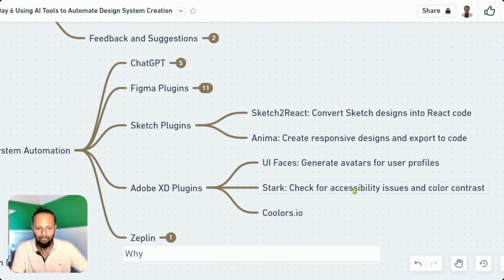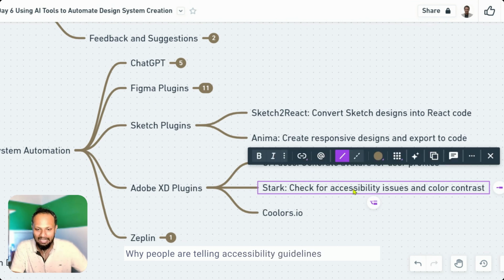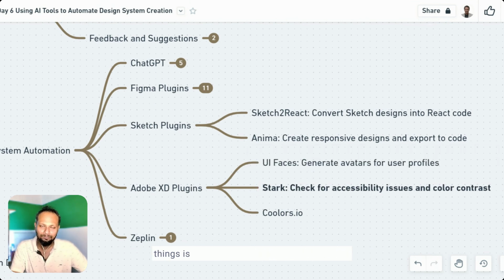This is major, guys. The reason people talk about accessibility guidelines is that many times, when you do the handoff for the developer, this becomes a big problem for them. When they come back with corrections, you will take more time to do these corrections and give it back. Instead, if you have a plugin like this, it will cut short your journey at least 2-3 times faster. That's the reason I'm telling you this. You can also use coolors.io, which is a beautiful tool. All of these things are very useful for you.